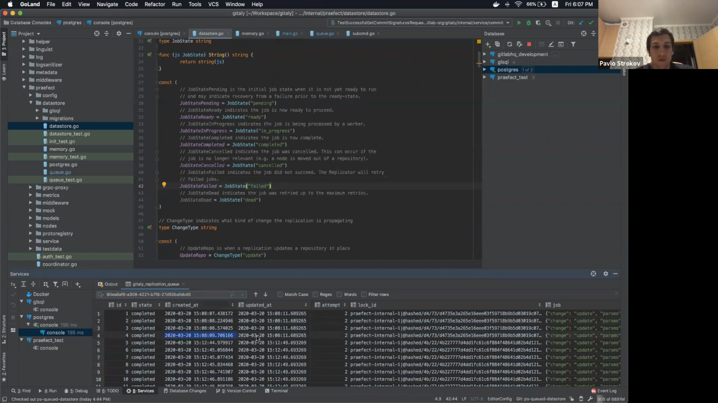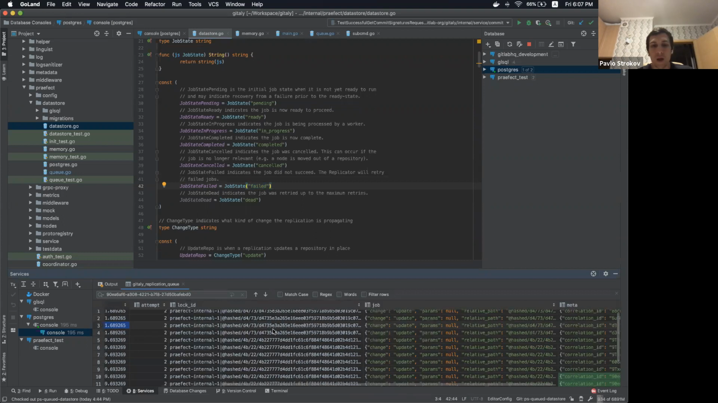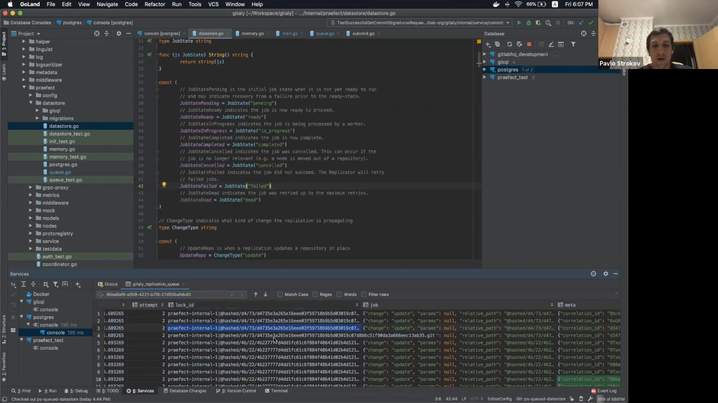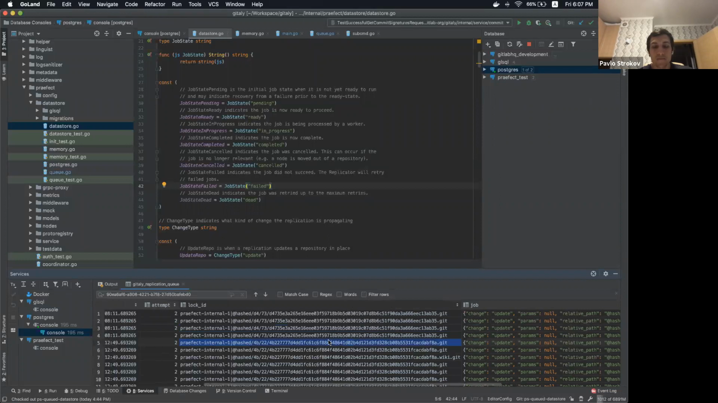Yeah, so those are just for tracking purposes, when the replication was created and when it was updated. And we have this special field, lock ID, that is basically a concatenation of the destination storage and the repo path. It allows us to run replication jobs for the same storage and the same repo in sequential order.